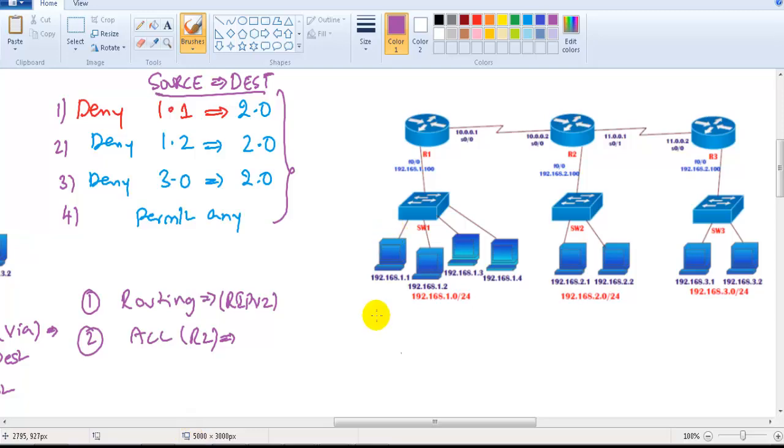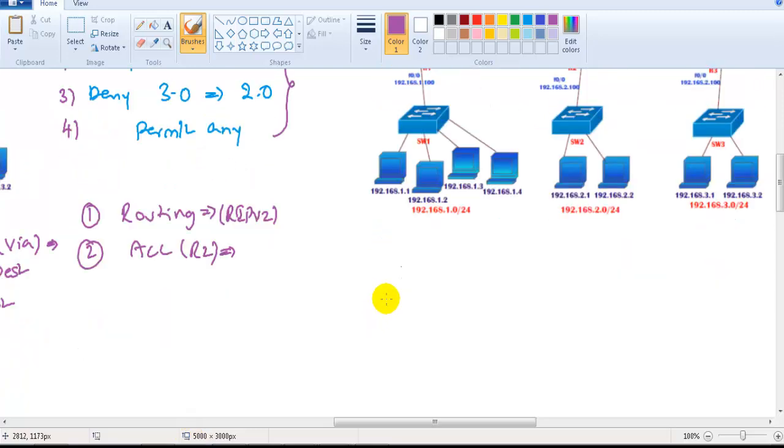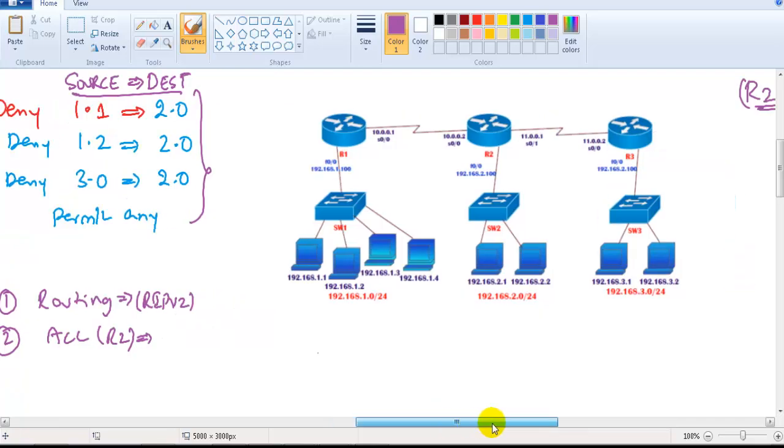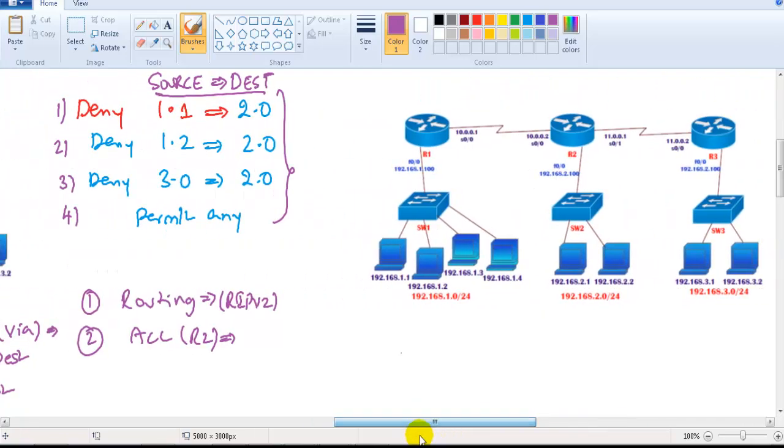So deciding the right interface is important. To implement, I need to go to my interface. It's interface F0/0 on Router 2 again. The command starts with ip access-group, and then we need to tell the ACL number. I'm using ACL number 15, and then there are two options you'll find here, in or out.